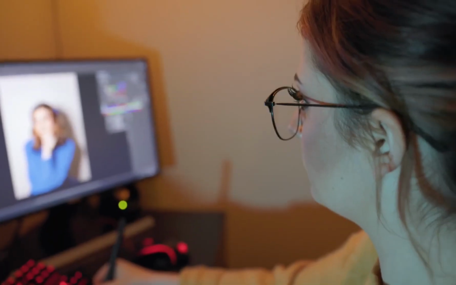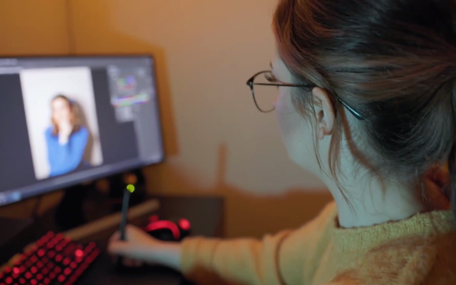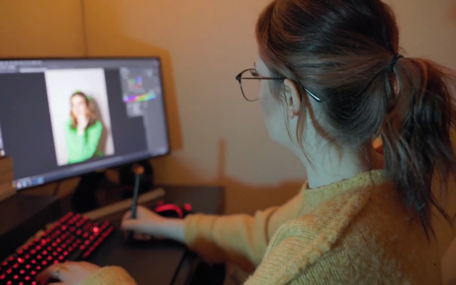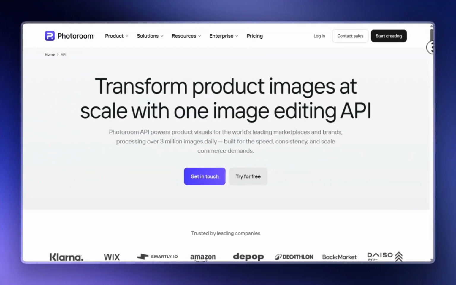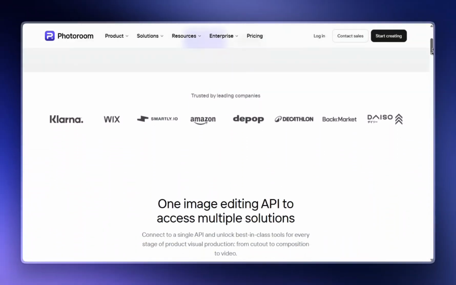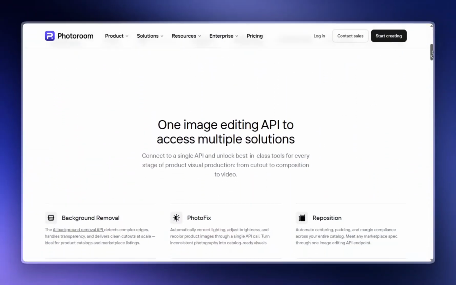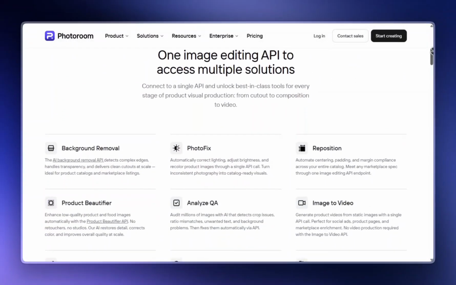Photoroom. If you sell products online, you already know the pain of editing photos one by one, and today I'm testing whether their API can actually kill that pain at scale. Photoroom's own pitch is simple: Deploy the #1 background remover and AI photo editing API into your app in less than an hour.